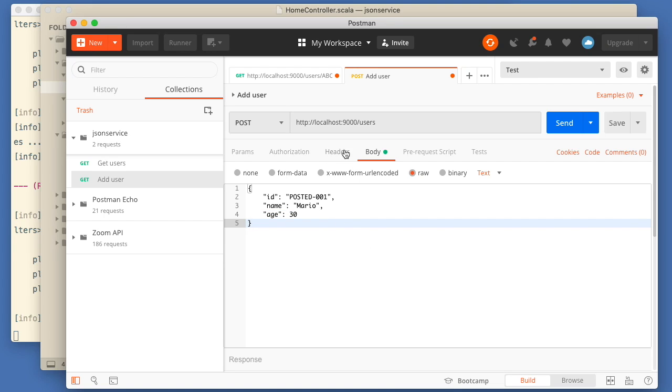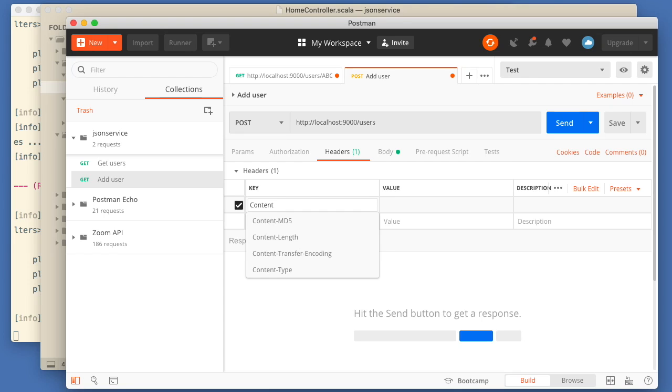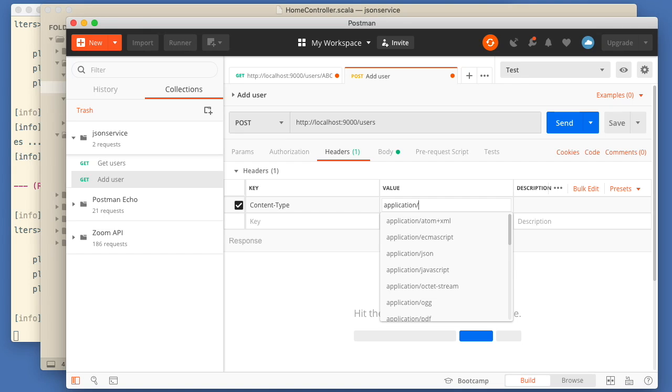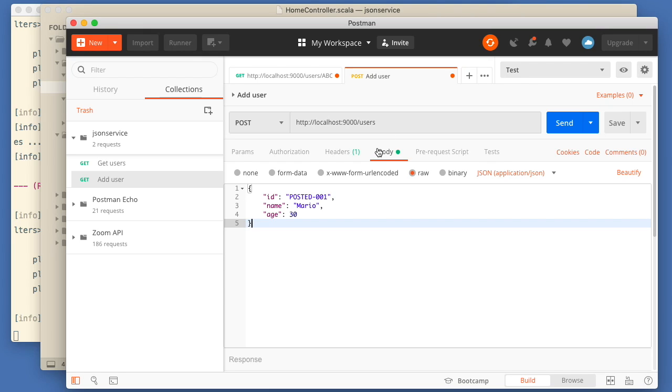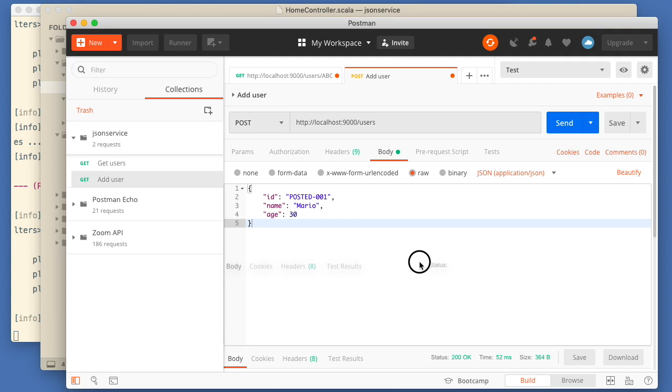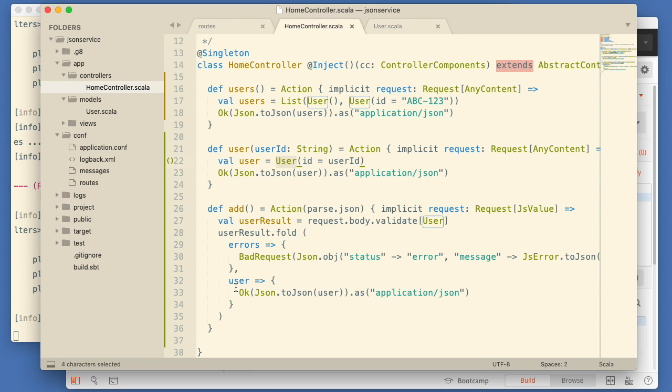And something else, headers must specify that this is an application JSON request. So there we are. We have our headers here, our body here. Let's try it. Send. Let's take a look at our response. And there it is. We are just returning the same value, the same user that we are posting, right? Which is correct. That's what we are doing here. If we have a real user, we are just going to return that.